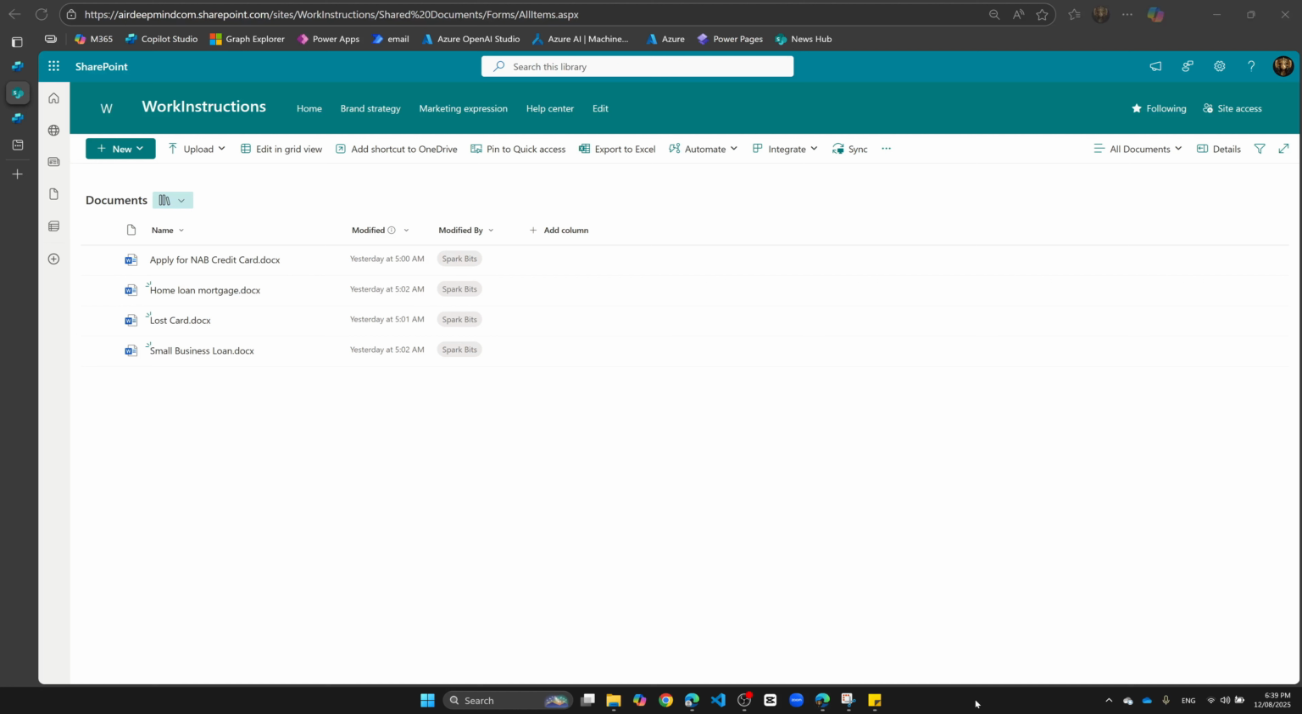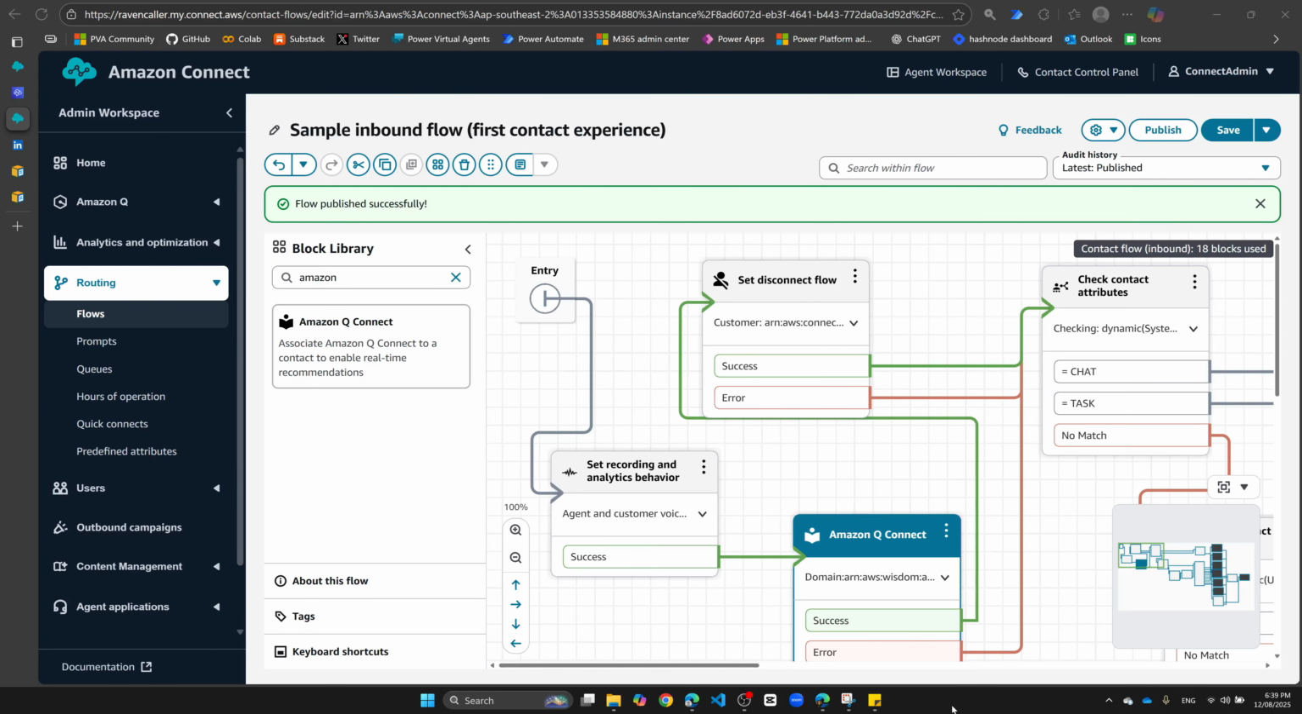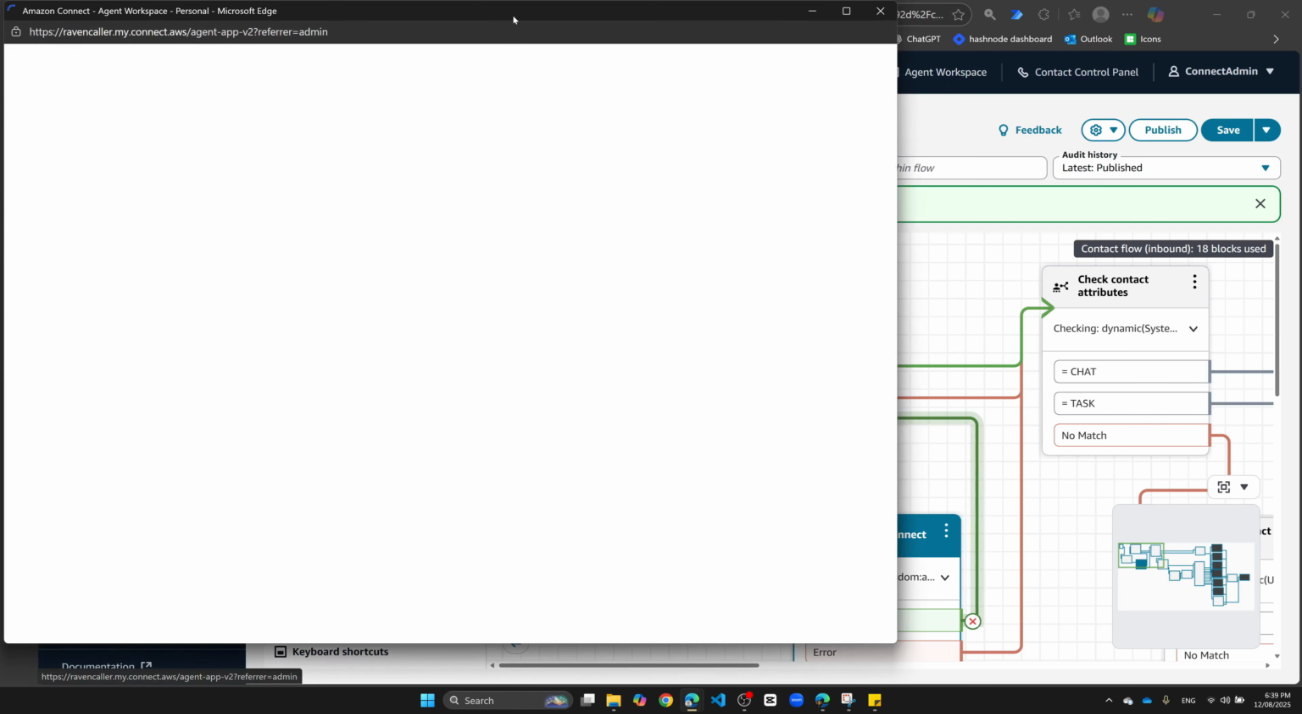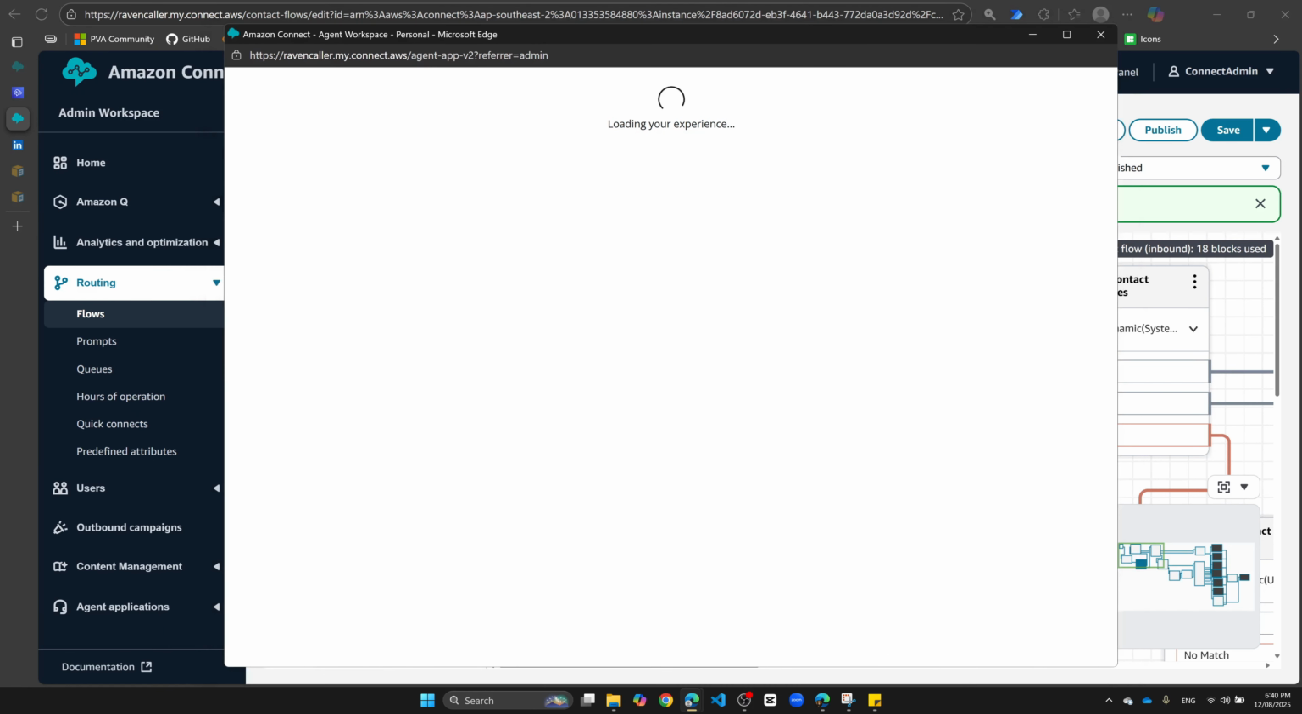Now before we try the AI agent, I'll quickly show you my work instruction SharePoint site. These are 4 documents I uploaded, which is a mock-up of some basic banking related procedures. Back to our Amazon Connect, let's try it. You're going to click on this agent workspace. Okay, let's put it full screen.